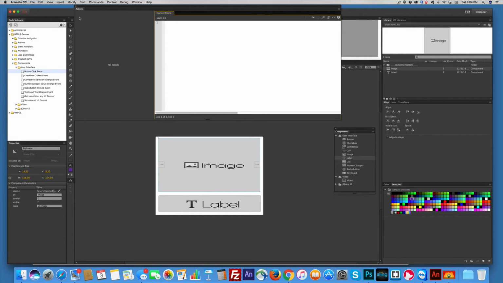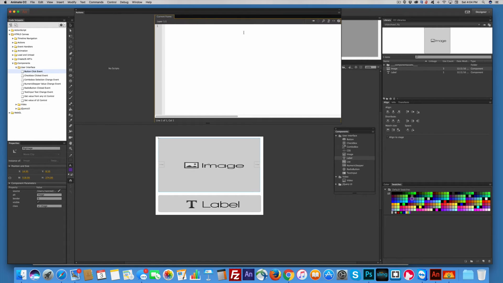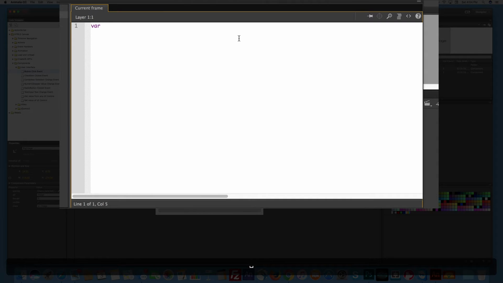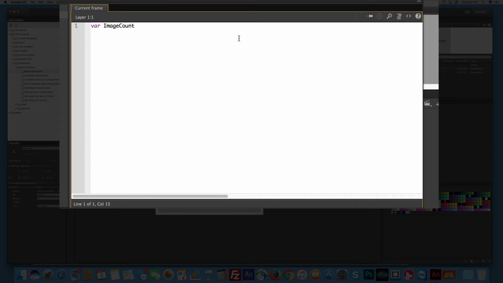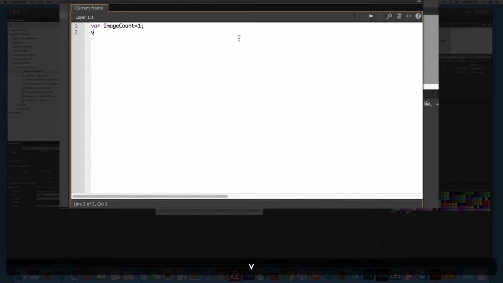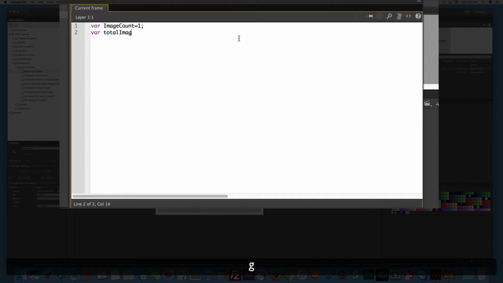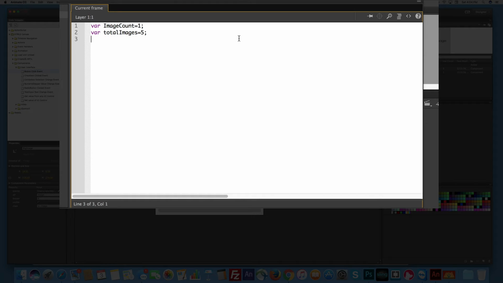coding that goes with it. So open up the action panels, if you can't find it, Windows, Actions. I have my snippets docked over here so I can use them. And we'll set up, first we're going to set up a few variables. So the first variable, which is var imageCount, okay, this is super important to have, equals 1, semicolon, another variable, var, and then we're going to do totalImages. Now, I'm using 5. You just put in whatever you're going to use. That's important so that the carousel will work.